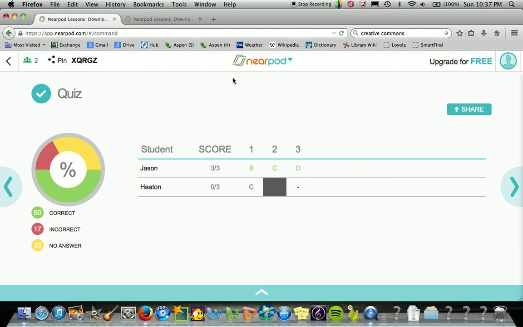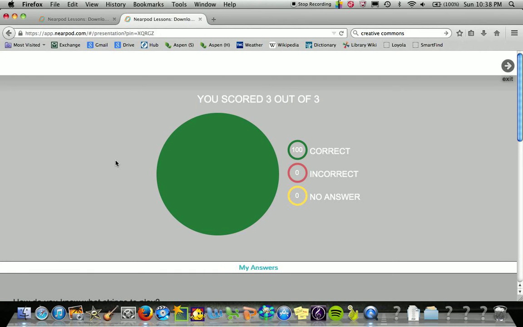So now over here on this other side, once all the students get done answering the questions, you can see that this student got a 3 out of 3. All the questions were correct. This student obviously did not get all of the questions correct, but you can see which ones the students answered instead of the correct answers. So when I share this with the students, they just see what they personally got correct.